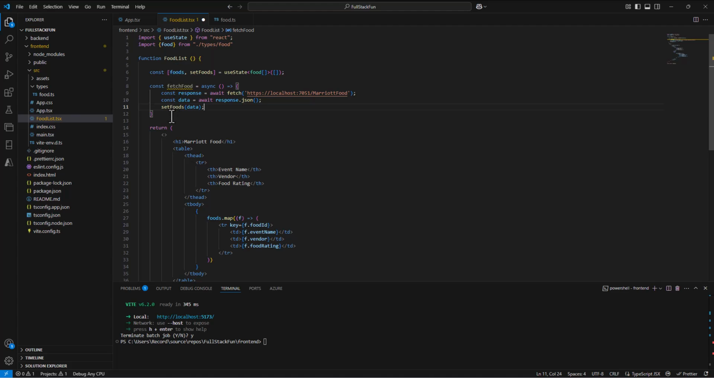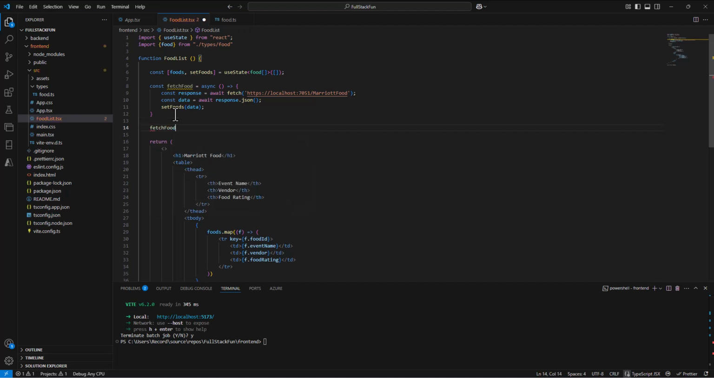All right, I don't expect that you'll memorize this or know it right off the bat, but hopefully we're starting to understand what's happening. I make an asynchronous call. I go grab the data, put it into a response. I take that data and convert it to JSON, right? And then drop that in my data. Then I can set that foods object using the setFoods to store the new data. And then I can call my fetchFood method.